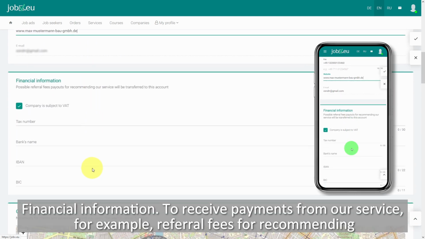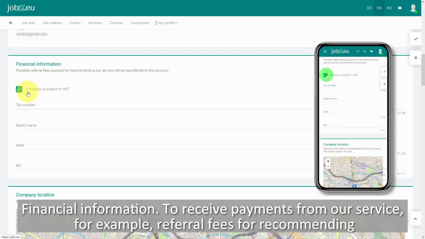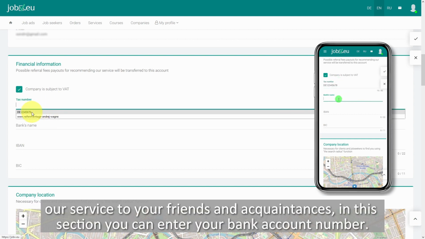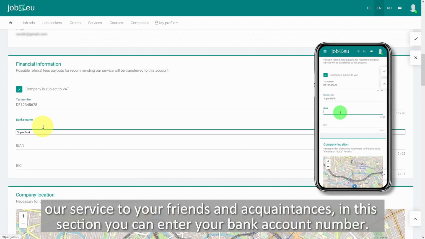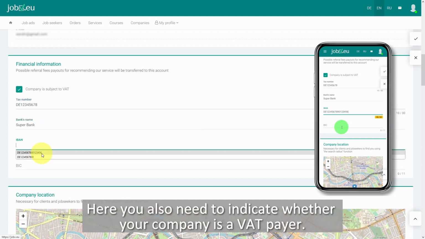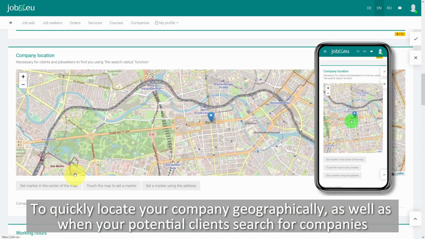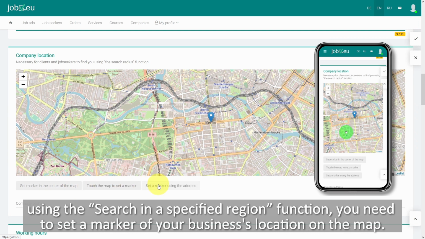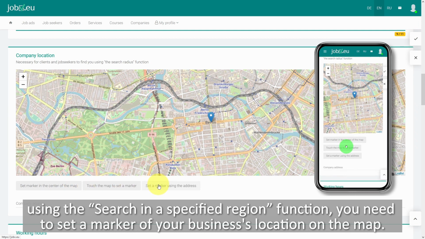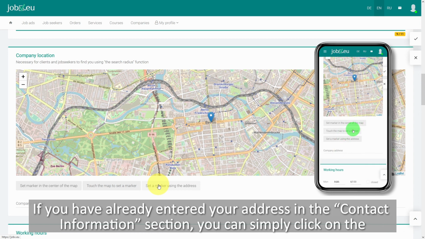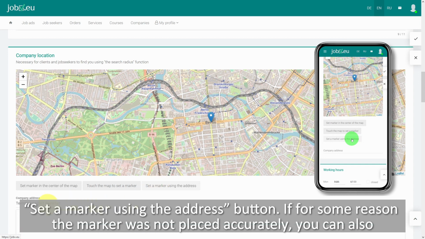Financial information: to receive payments from our service, for example, referral fees for recommending our service to your friends and acquaintances, in this section you can enter your bank account number. Here you also need to indicate whether your company is a VAT payer. To quickly locate your company geographically, as well as when your potential clients search for companies using the search in a specified region function, you need to set a marker of your business's location on the map. If you have already entered your address in the contact information section, you can simply click on the Set a Marker using the Address button.